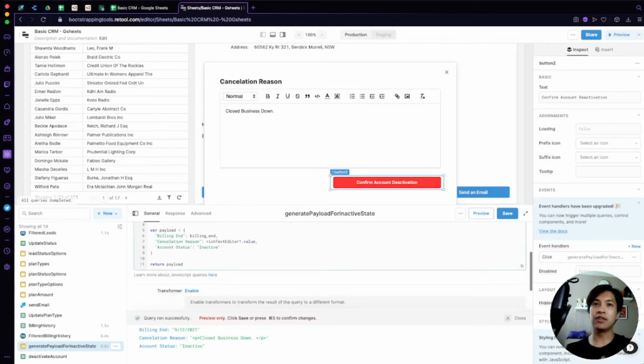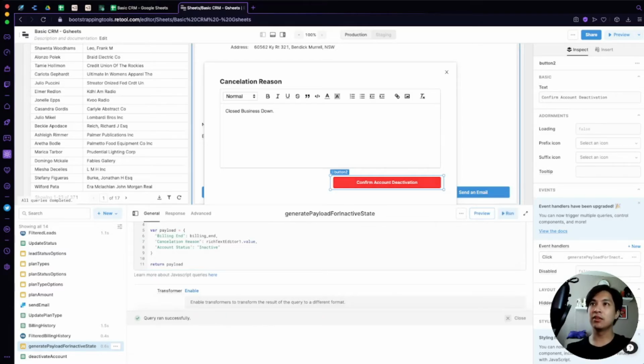Oh wait, I actually didn't save this. Ha, 1 second. Let's try that one more time. So click on the confirm account deactivation, saves that, and then deactivate account ran successfully.